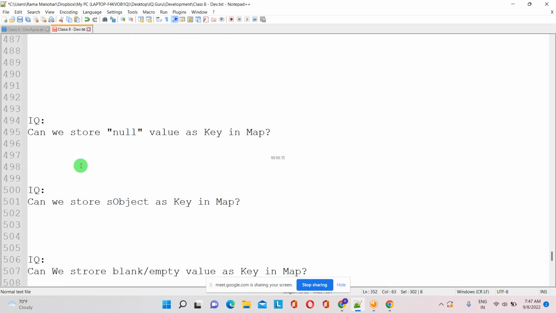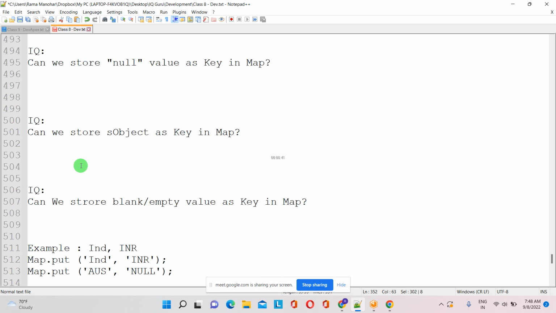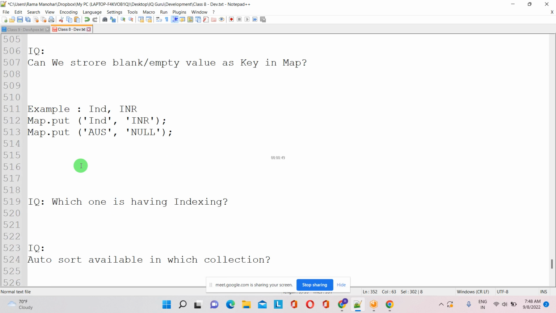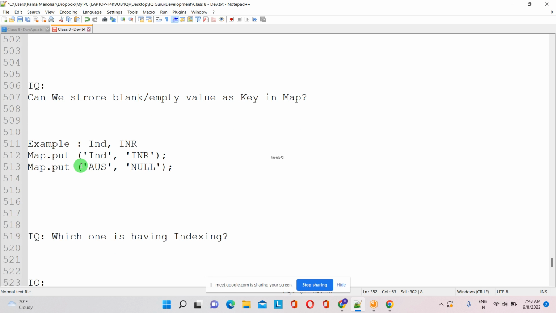So can we store a subject as a key in a map? We can, we have seen yesterday. Yes, the values are subjects, I think. Which collection is having indexing? Which one is having indexing? List. Are you sure? Yes.